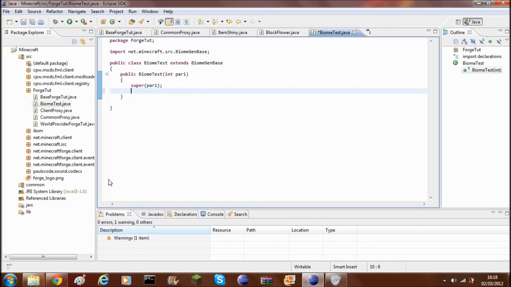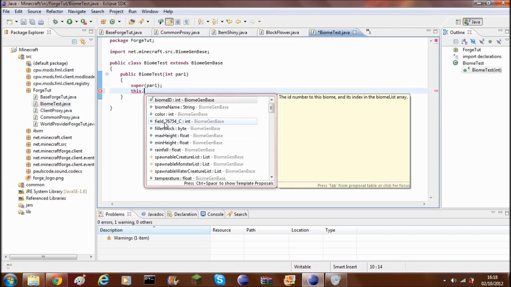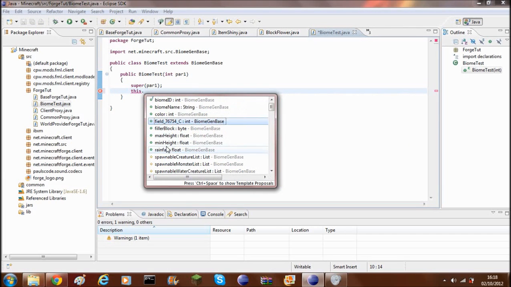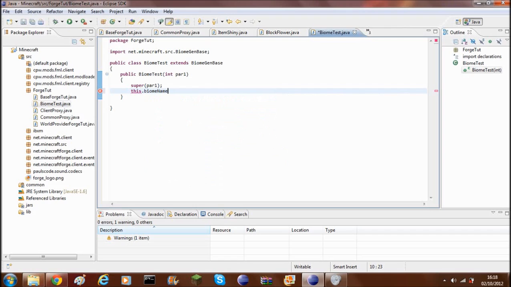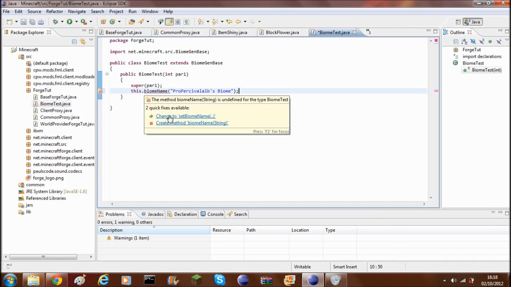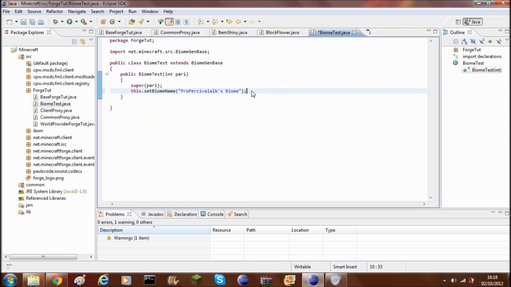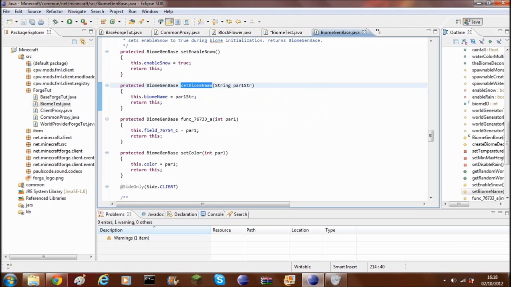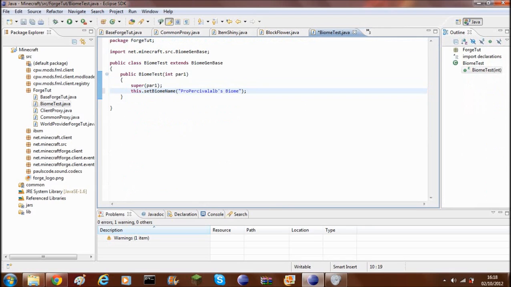So you could do something like this. If you type this dot, it will come up with lots of different things. I'm going to choose the biome name, which is the name you'll see when you press F3. I'm going to call this Percival Albs Biome. Put a semicolon at the end. Actually, you need to do setBiomeName, because that's the setter, it's this one. So you'll need to do setBiomeName, not biomeName.